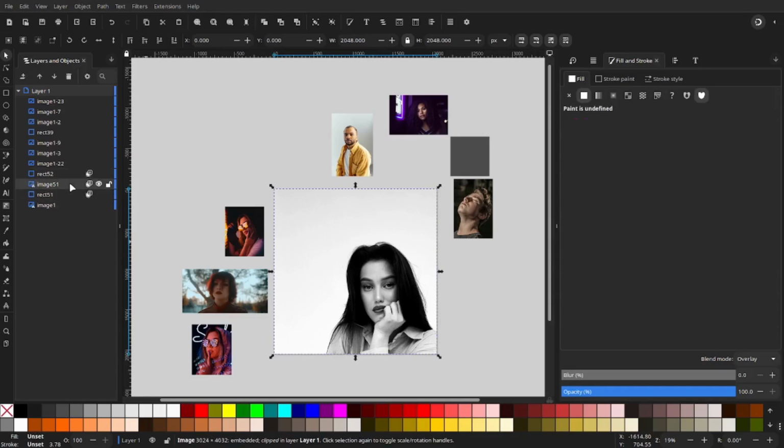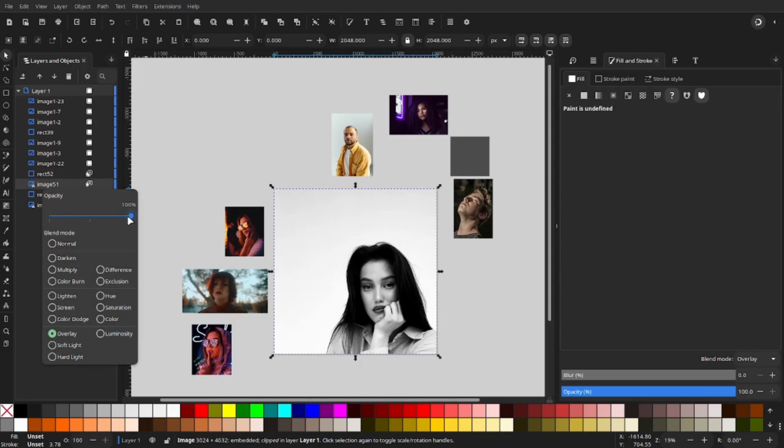We don't want it so much saturated, so what we're going to do actually is reduce the opacity on the image that is overlaid. Okay, once we're satisfied with where the levels are at, we can go ahead and close that.